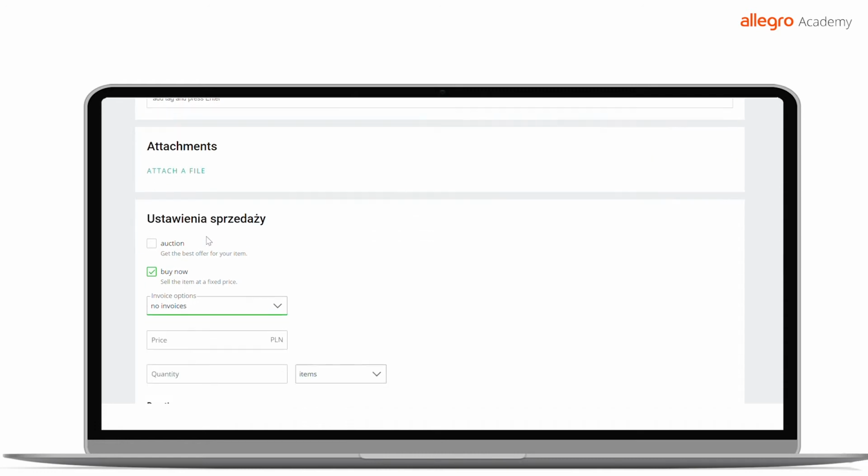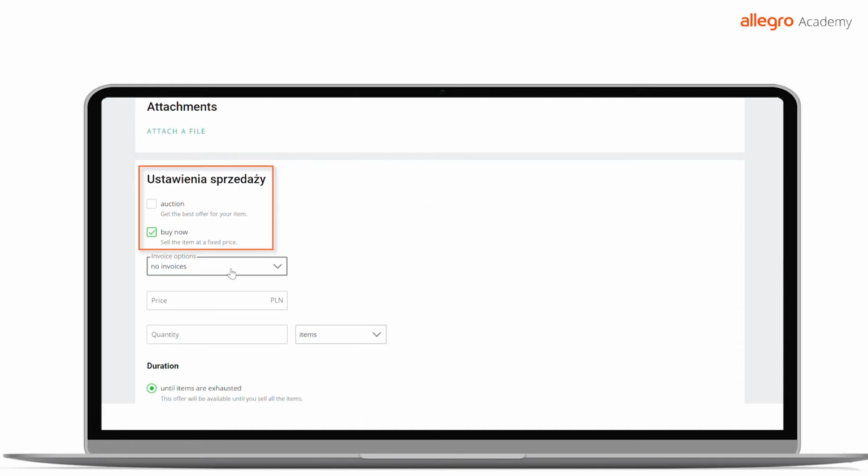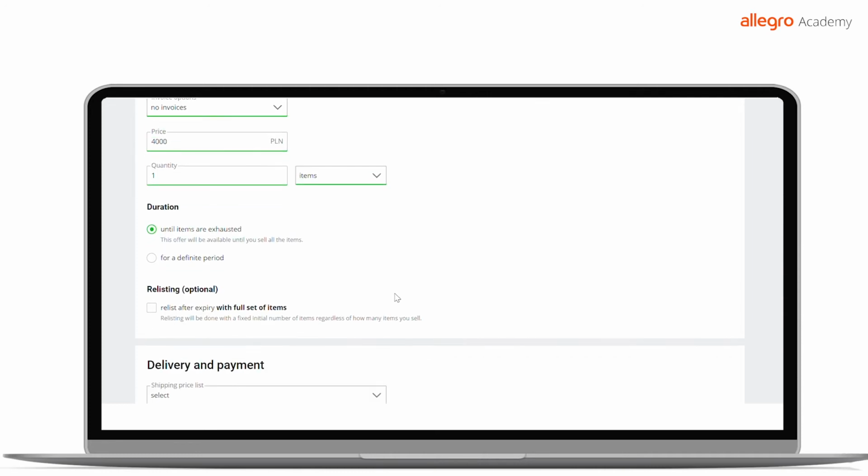Choose the sales format. Most offers on Allegro use the Buy Now format. Now, you can type in the price in Polish zloty and the item quantity. You can decide if you want your offer to be active until it's out of stock or to run for a defined period of time.